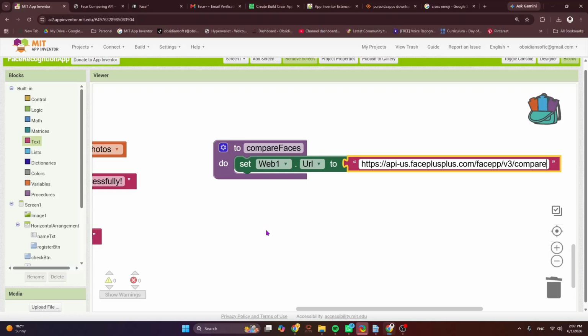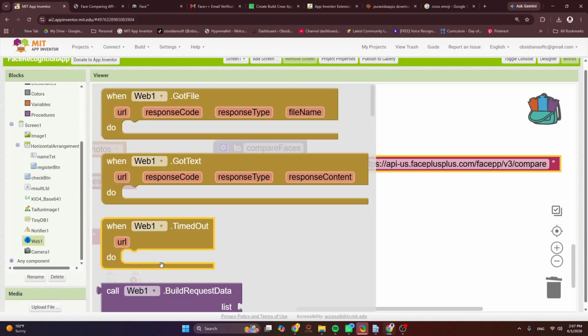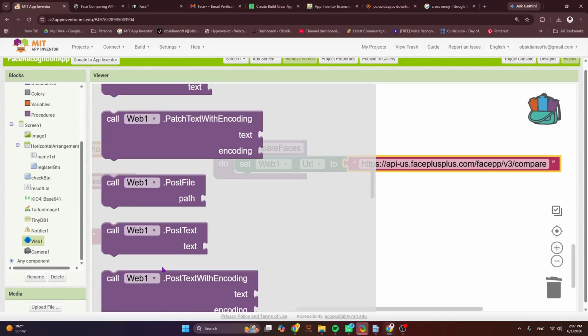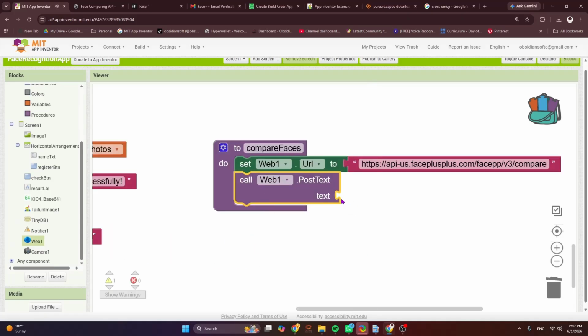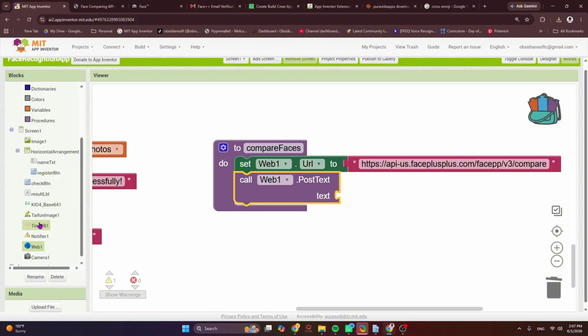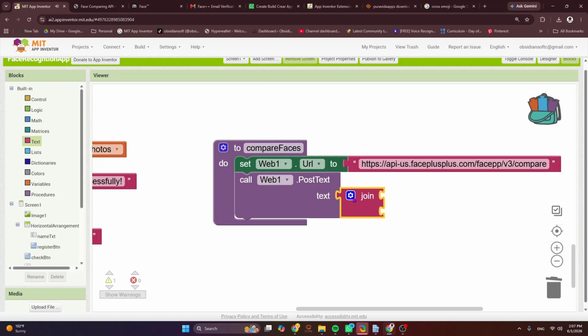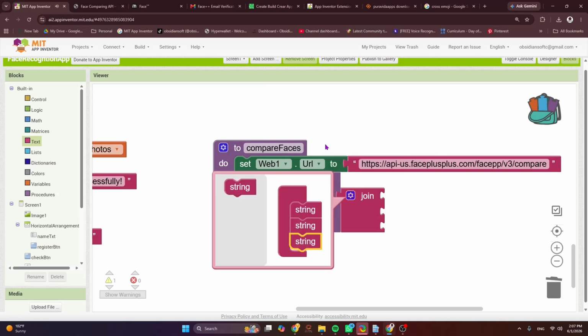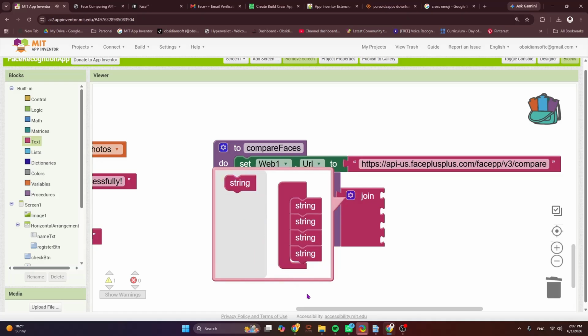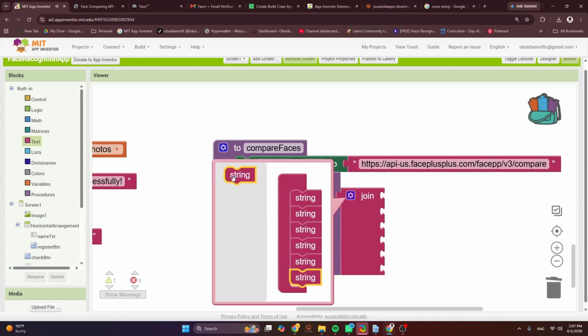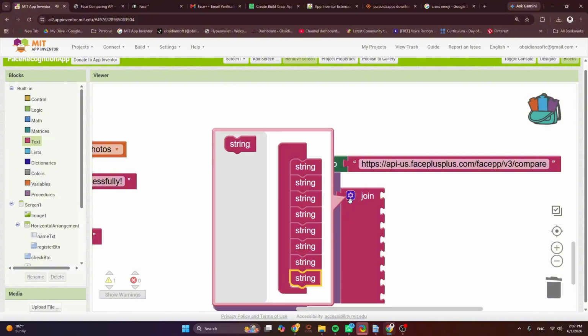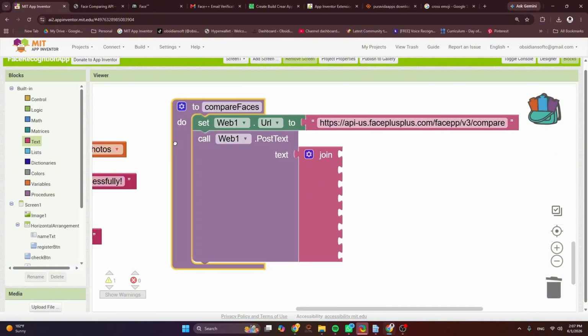Next, we have to call web's post text procedure, okay? So this one, okay? But it will be a join of multiple items, in fact 8 of them. So from text, get the join block, okay? And click on the cogwheel to add 8 slots to it. These slots have a tendency of disappearing while I am in the middle of putting stuff in it. So if that happens, don't worry, just add them again, okay?